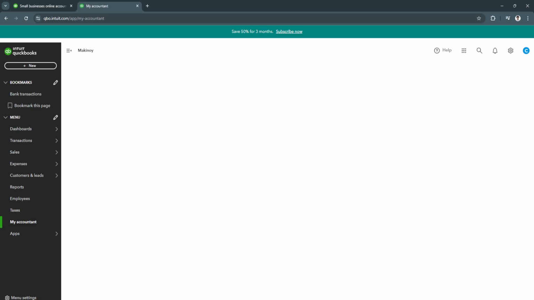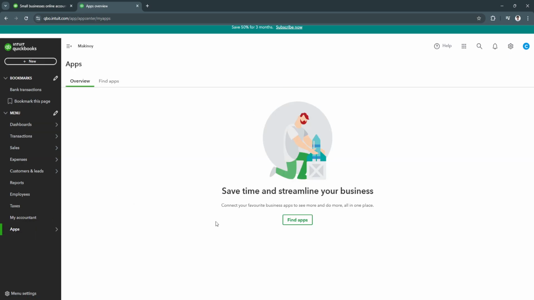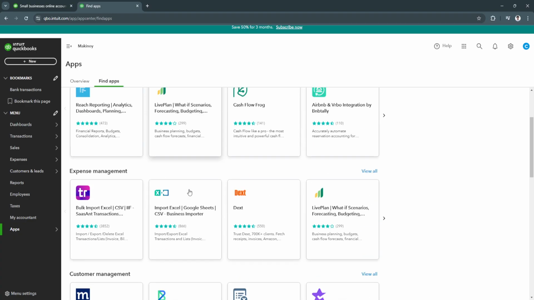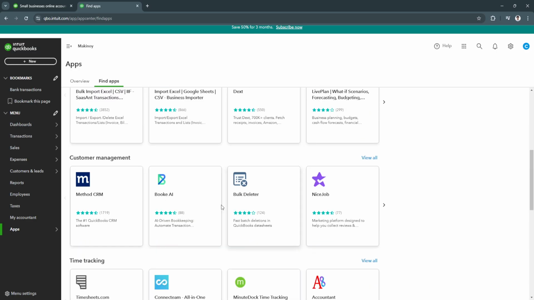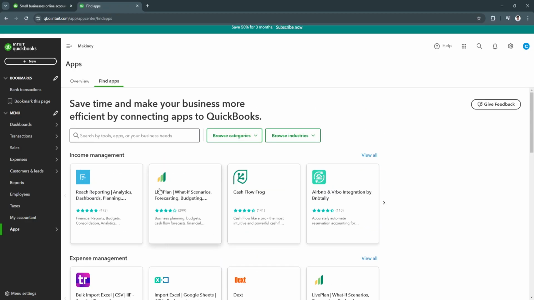Next is my accountant. An accountant can be your best business partner. Of course, you can simply type in their email right here and click on invite. And the last feature is the apps. From here, there are a bunch of different apps associated with QuickBooks. If you need any of these apps, such as the Cashflow Frog or the Method CRM, of course, you can just simply connect them to your QuickBooks account. So that's basically how you can use QuickBooks and an overview of its features.